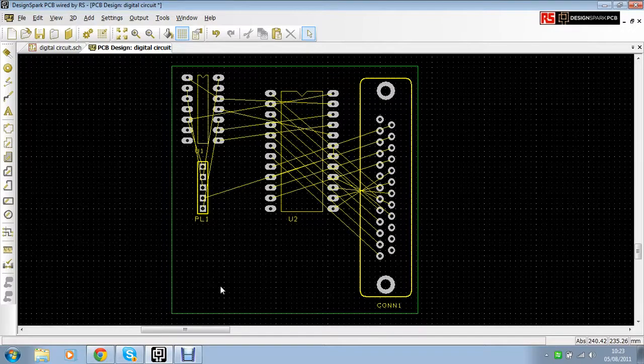Within Design Spark there is obviously the full Autorouter built in, but you also have the option to edit, fix your own tracks, do it all manually by hand if needs be, or perhaps in some cases in certain designs where specialist techniques, say for high speed or for sensitive signal paths, there needs to be some manual routing or fixed routing. This is also possible.